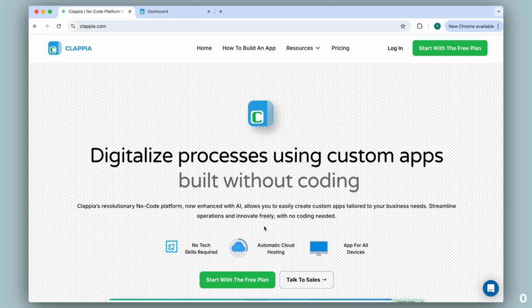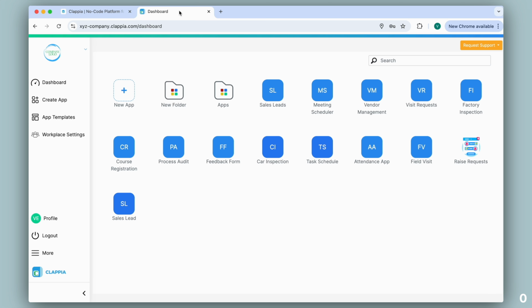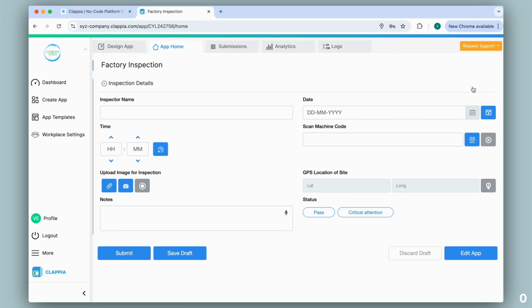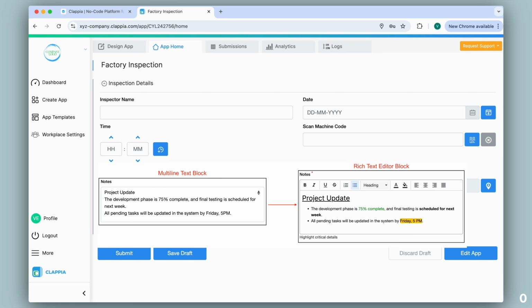Let's see how this works with a simple example. In my Clappia dashboard, I will select this factory inspection app that I've just started to create. Let's say I want users to provide a detailed note with proper formatting. Here I have added a multi-line text block that captures text, but instead of using a simple text input, I'll add a rich text editor block in its place so that my users can highlight the important points.